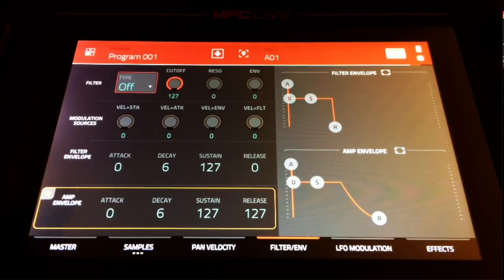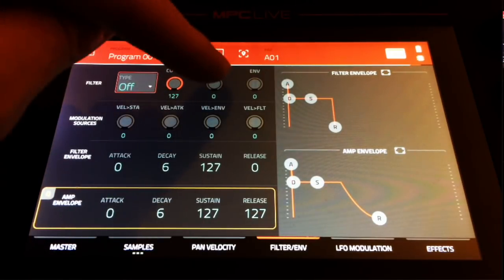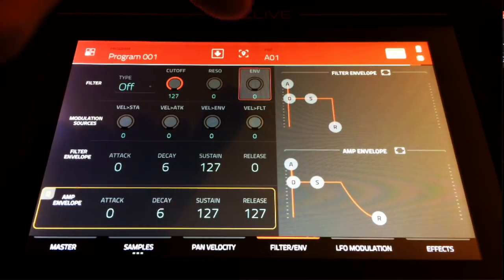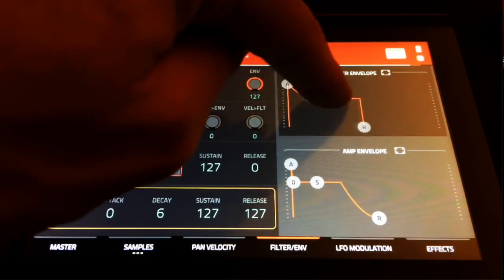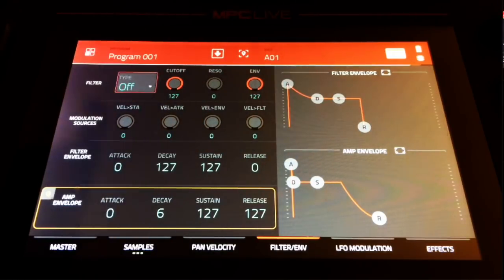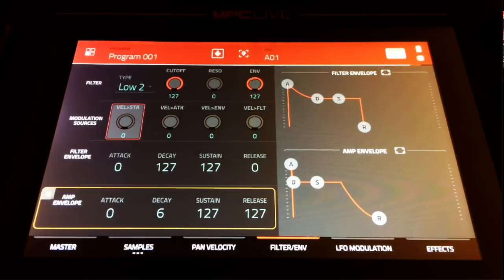Don't worry about that. Anyway, you've got your cutoff, your resonance, and your envelope amount. So if you increase that, that will now apply an amount of the envelope that you set for that filter. I'm also not going to go into that heavily. I'm just showing you the options. You've got modulation sources. So the velocity can actually affect the start point of your sample.